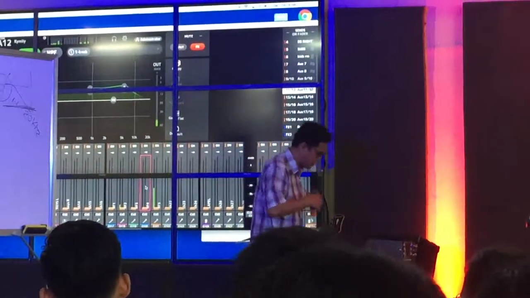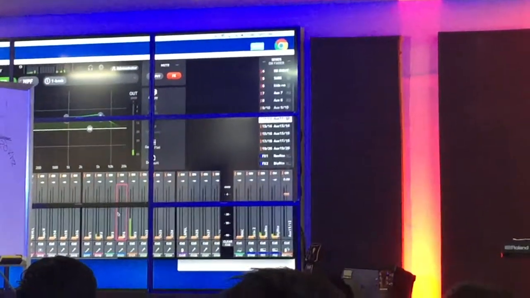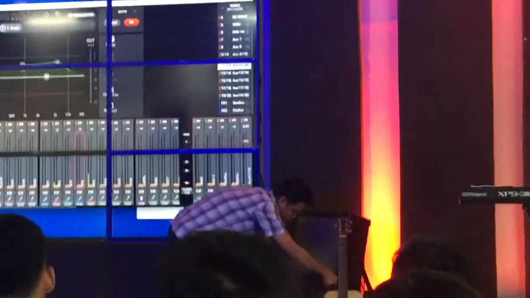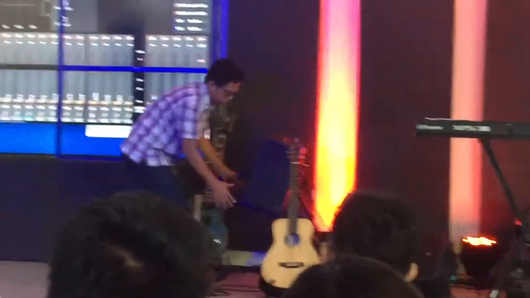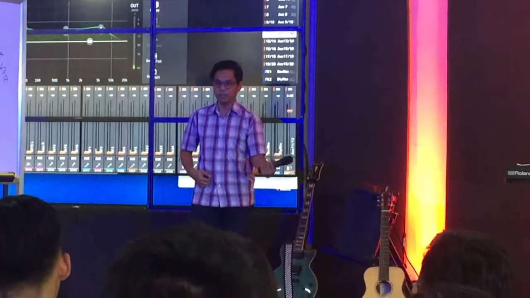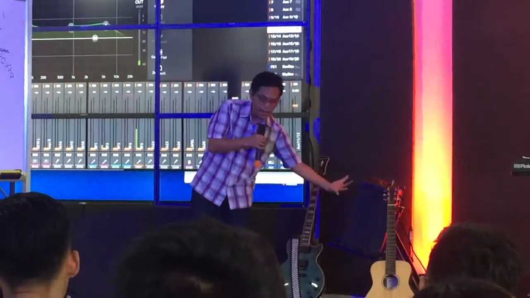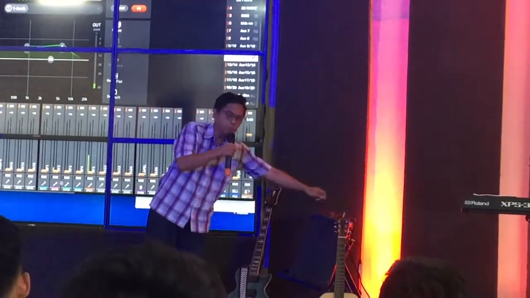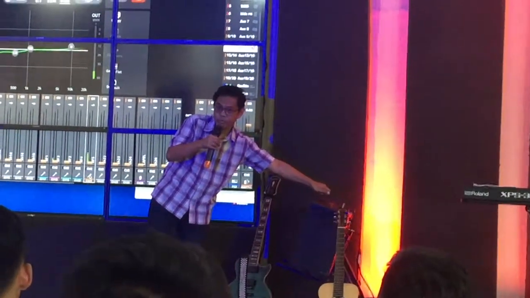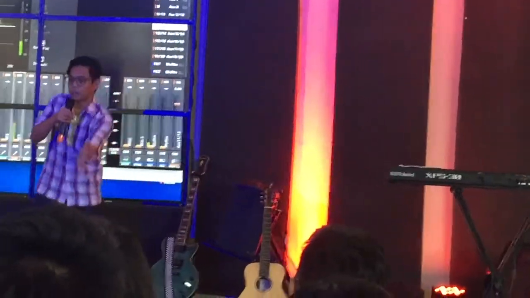If I were to fix this, the ideal direction is, and you should be playing like this. Ito, dapat naka-angle towards your ear. If this is angled towards your ear, you would be playing at a lesser volume. Hindi dapat ito yung bumubuga sa congregation.